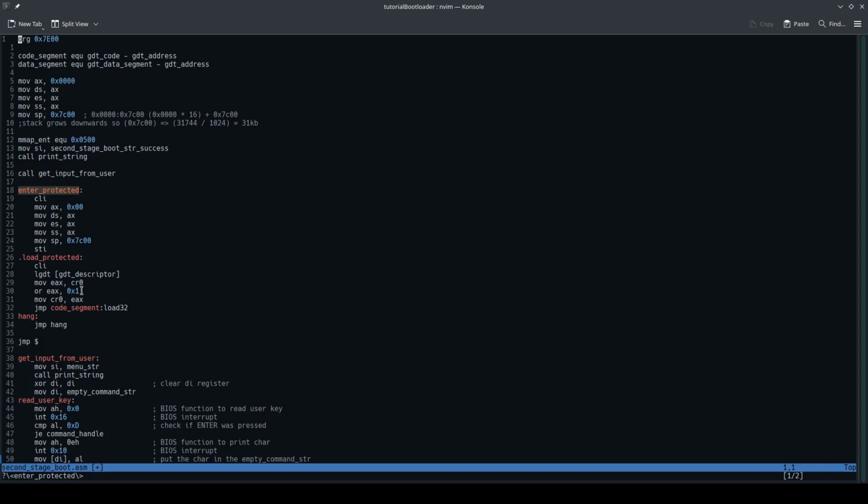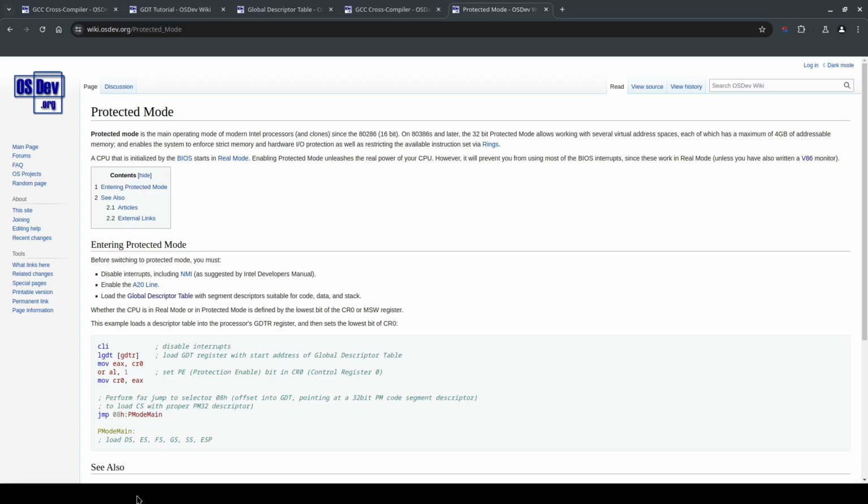And we set the protection enable bit in the control register 0. And then we do a far jump to the code segment with offset load 32. The code segment is basically 08 hexadecimal.